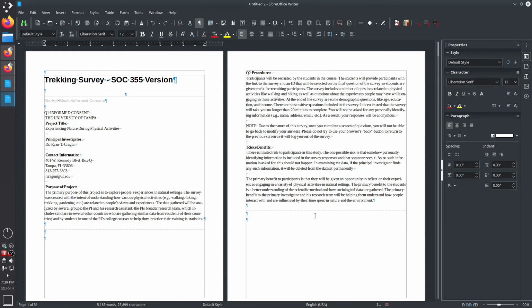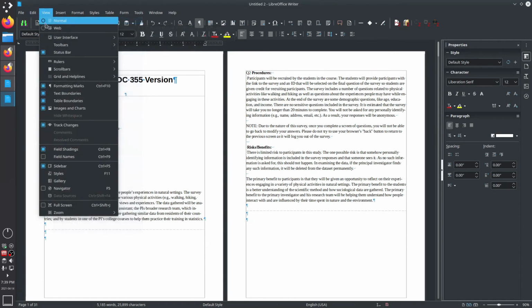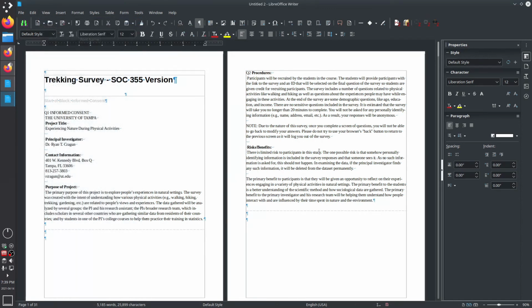Super simple solution. Open it in LibreOffice, switch to your web view, right? So right there, copy it and paste it special. Use your paste special as rich text formatting, and you will have a clean, beautiful document with everything that you need.